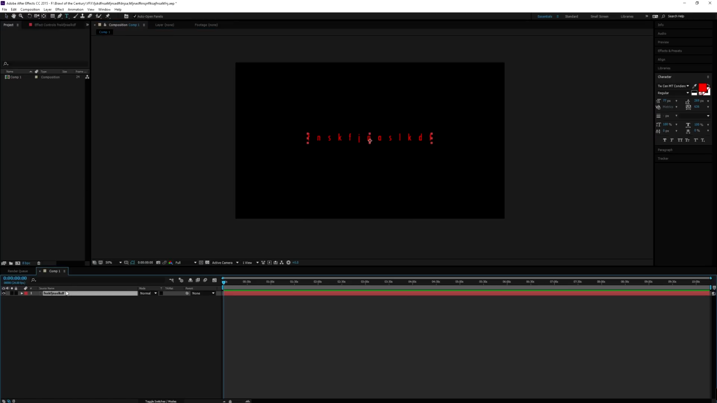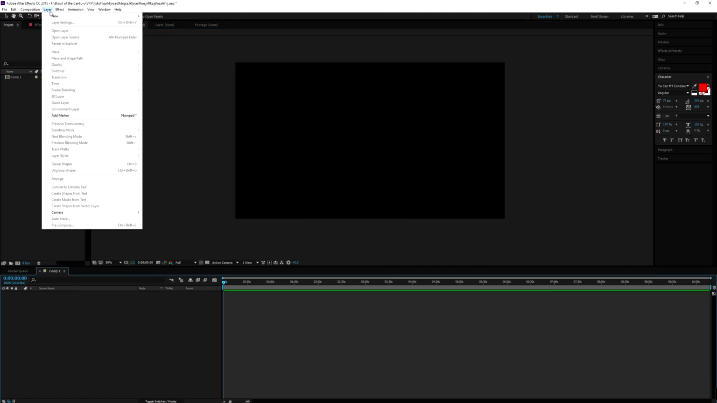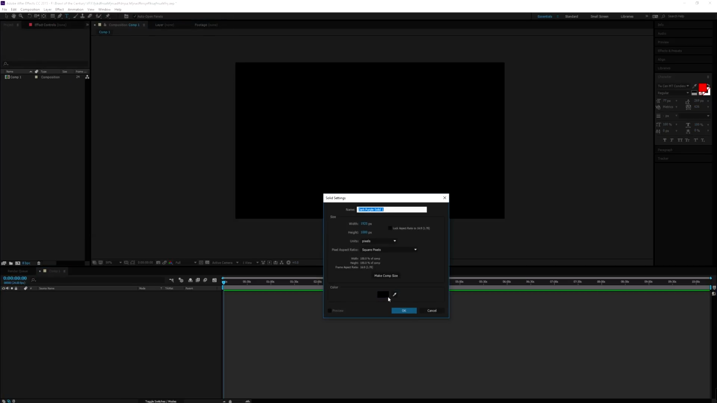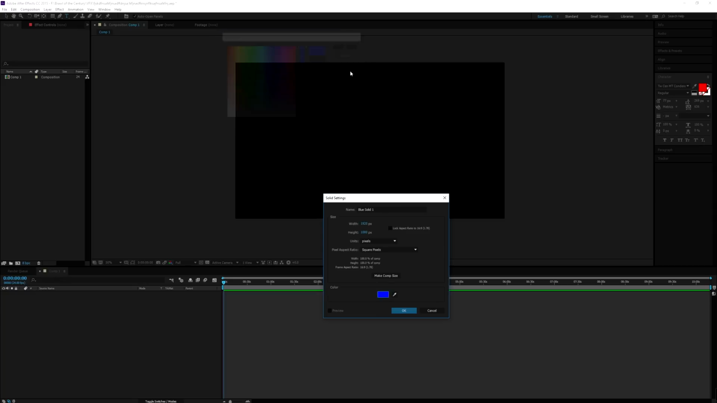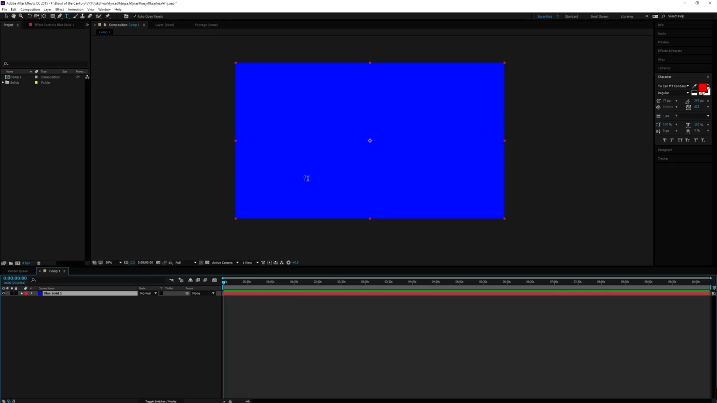But let's say if you want to make a solid, let's say if we want this background to be blue. So then we would go into the new layer settings and hit solid, and then we can go here and then you can make this, let's say we make it blue. Perfect. Make comp size, hit OK, and now we have a blue solid the size of the composition. And then the possibilities are infinite whenever you have a solid.